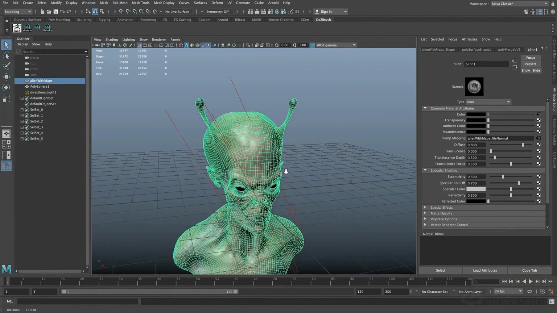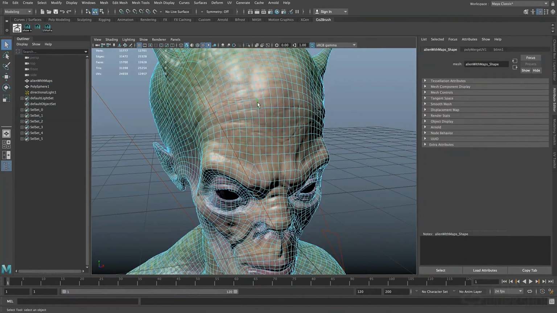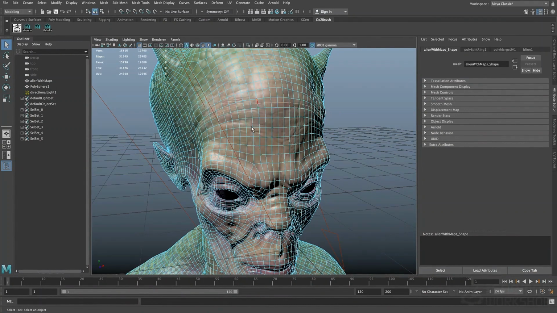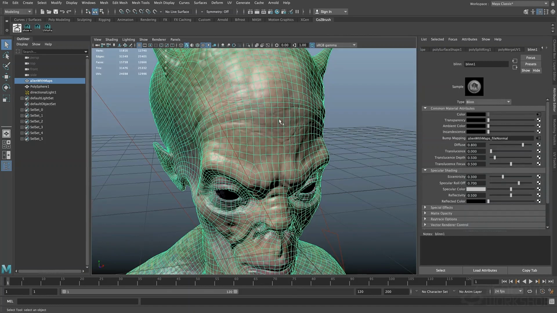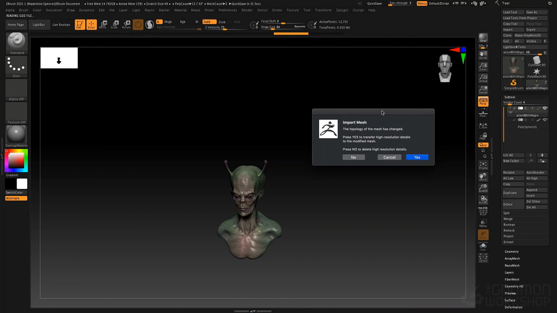And we can also do things like this. If I were to, let's say, select an edge loop here, and go to edge ring utilities, edge ring and split. So I have now effectively changed my topology. I will do another GoZ. And ZBrush will take that new level 1, bring it back in. Now you'll get a pop-up menu and you see it here, import mesh. The topology of the mesh has changed. Press yes to transfer the high resolution details to the modified mesh.